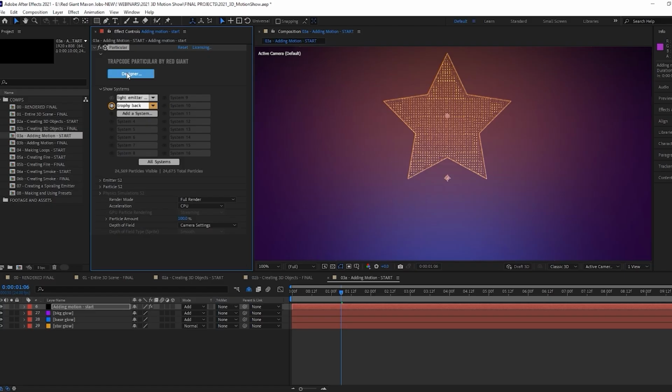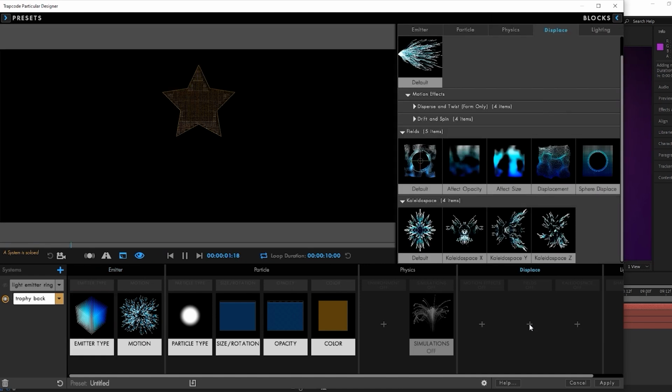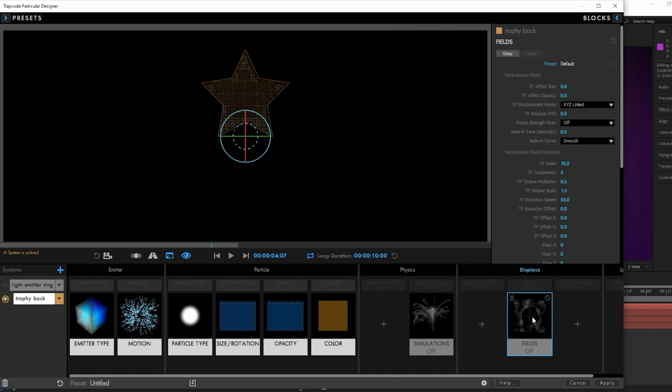So what I want to do is open up the designer, click on the designer button, and get back to the designer here. And then I want to add some of this motion. So we want to make sure that this is selected on the left in our systems area, and then go over to displace and click on the middle little plus icon here to add a block. And for now, we're just going to add the default field. And by doing so, even though it's a blank thing and nothing's really changed, it still allows us to fiddle with this later.